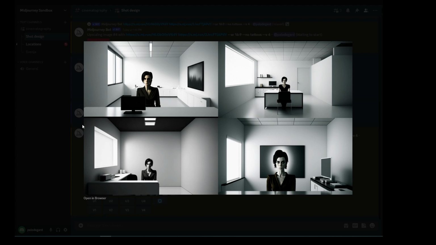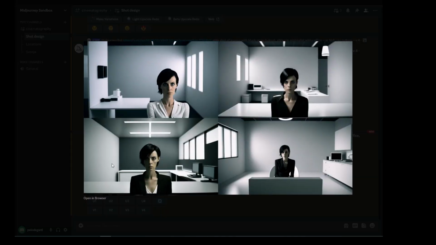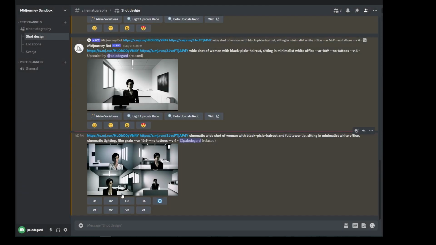The lighting is off, so we'll add cinematic lighting to the prompt, and often adding film grain to the prompt tends to pull the results towards the cinematic. Those tweaks brought us closer to the style we want. We'll upscale the images that are most promising and use them as basis for further tweaking.